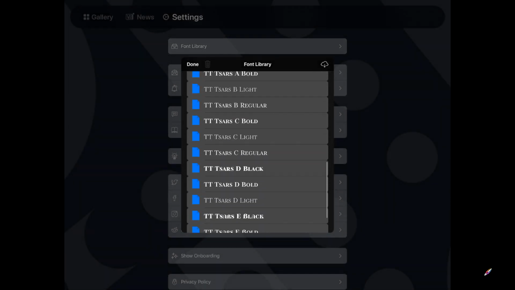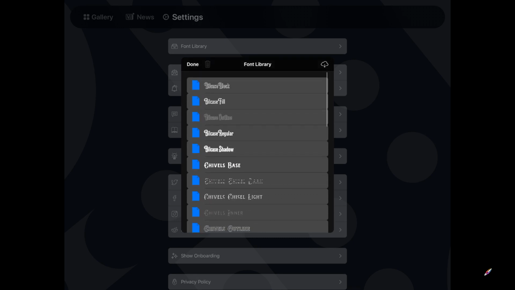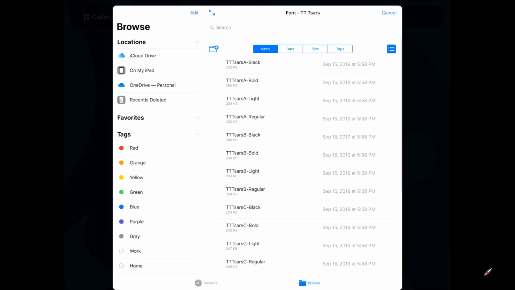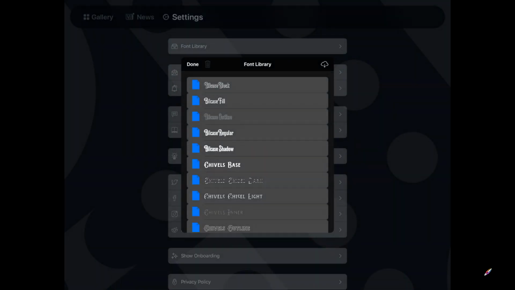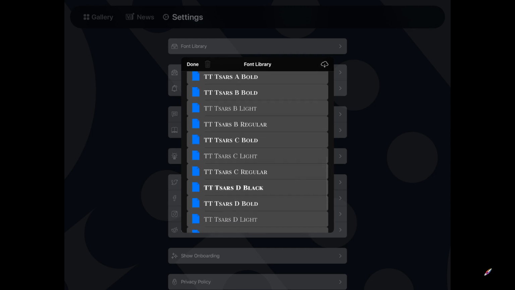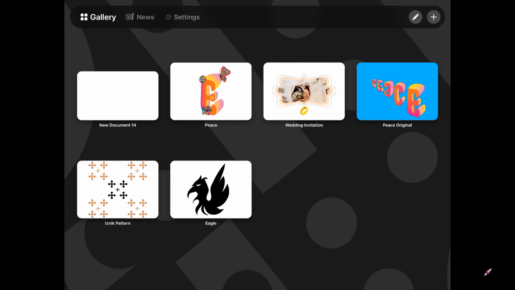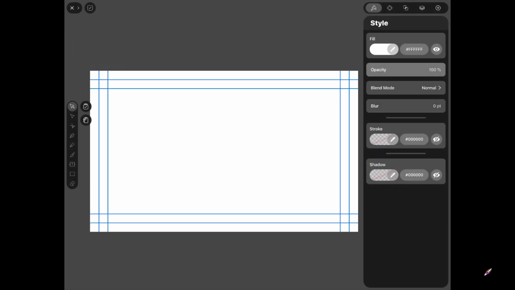And here, as you can see, these are my fonts that I have already loaded in. In this case, I'm going to tap on the cloud icon to load the one that I'm going to be using. So that will be the TTT SARS B bold. Let's double check. There it is. So I'm going to tap done. Back on the library and back opening the business card document I've been working on.